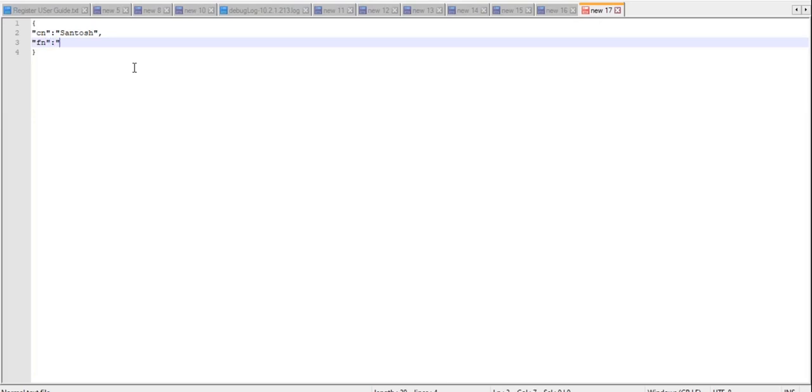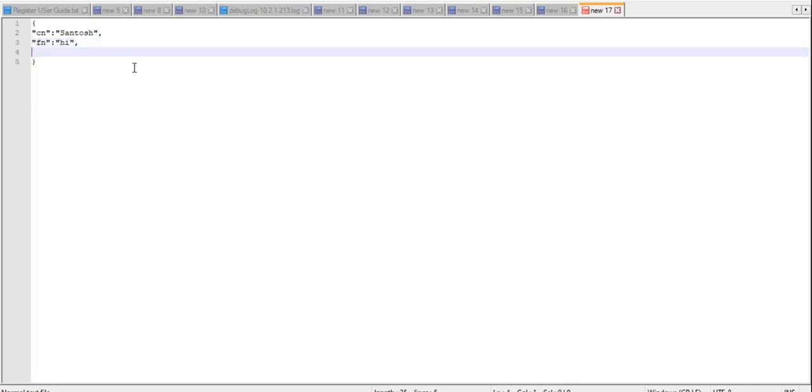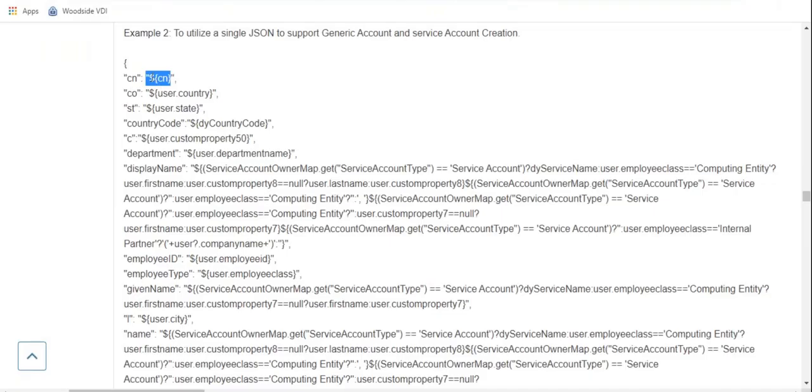Suppose, and everything will be inside the double quotes. Everything will be inside the double quotes. Like you can see here as well, like this one, CN, country, state.